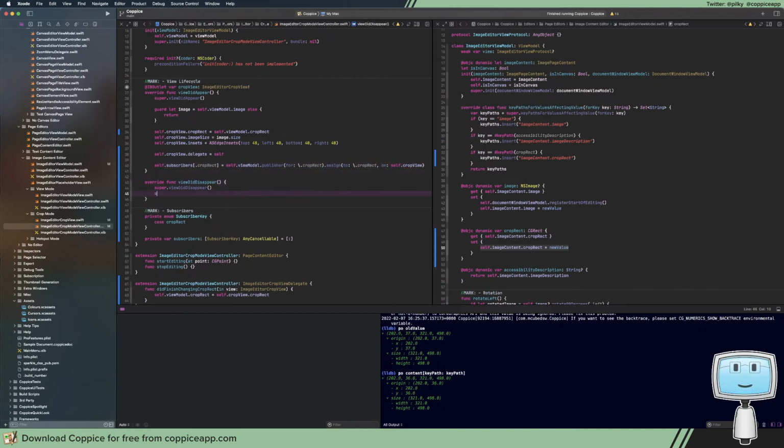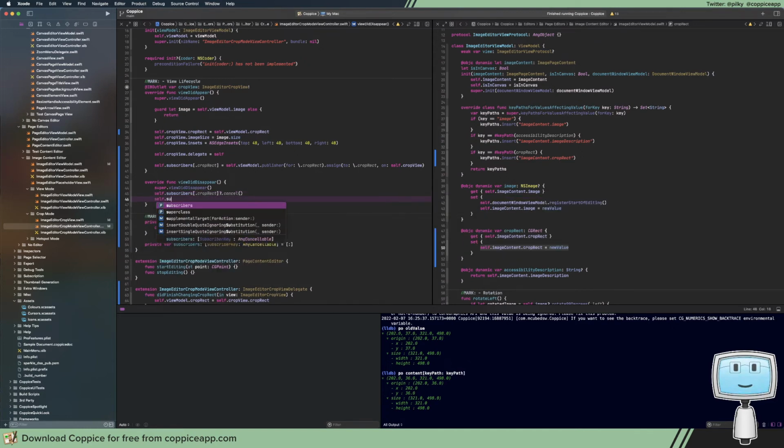But what we're going to do on here is self.subscribers cropRect. I'm going to explicitly cancel it and then nil it out, because KVO can sometimes be a bit iffy with Combine, so I always like to cancel things. I've had some issues, but hopefully this should all work and now fully work with undo and redo.